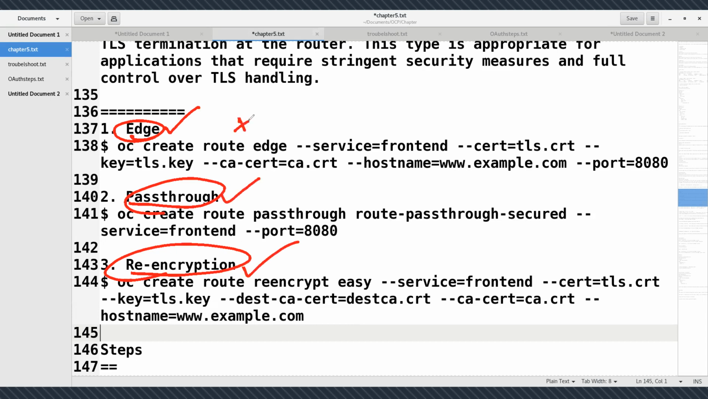If you press the tab button on your keyboard, it will show you edge, passthrough, and re-encrypt. You can select one, and if you use the help command also, you can get more information. Or else you can directly move on. This is one category. Next, you can see it here.